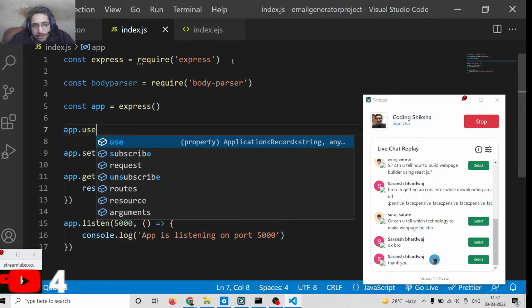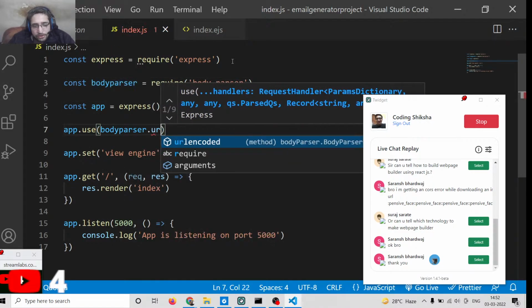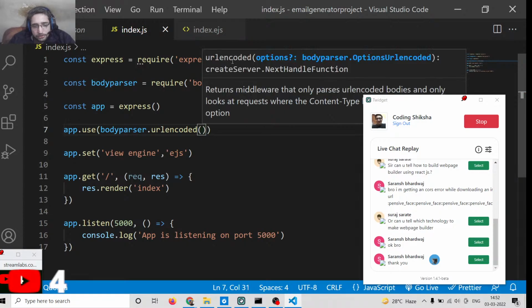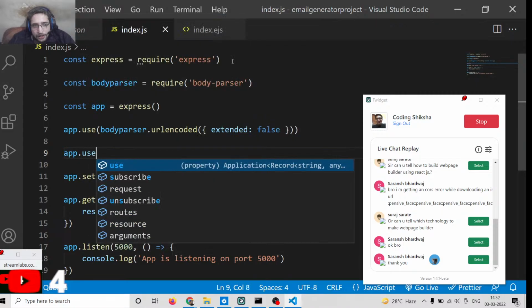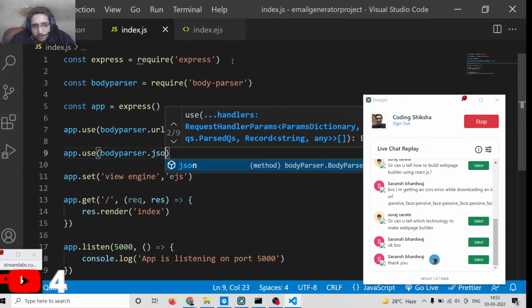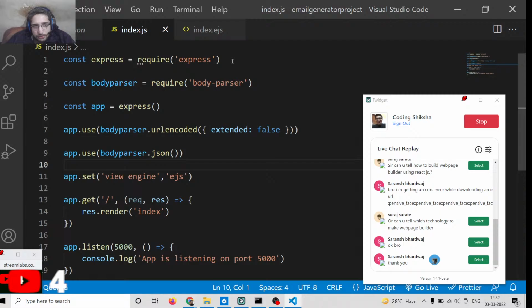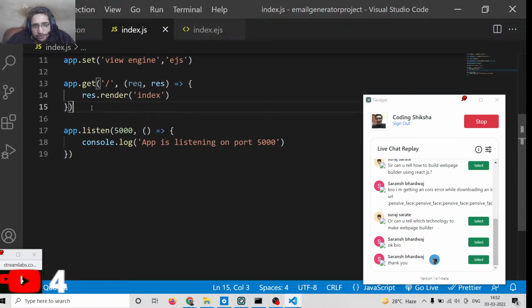And here we will say app.use bodyParser.urlencoded extended false, app.use bodyParser.json. And now we will get the value which the user has written.